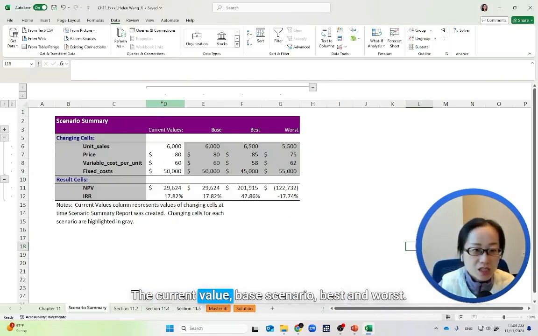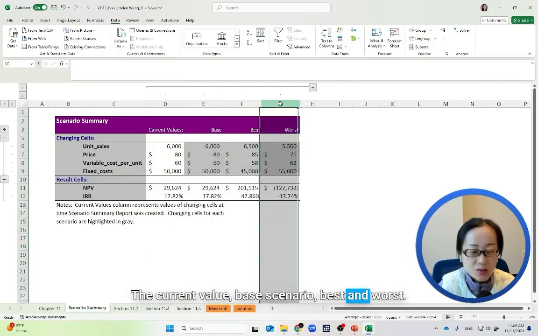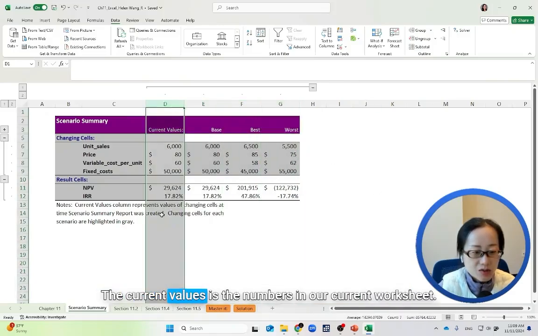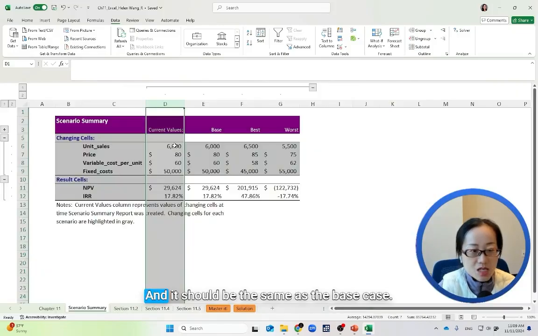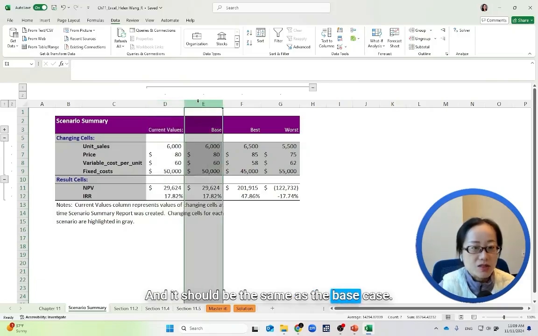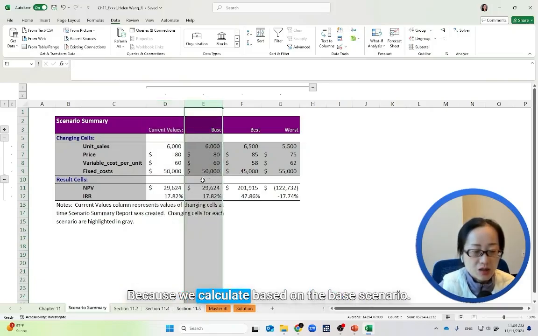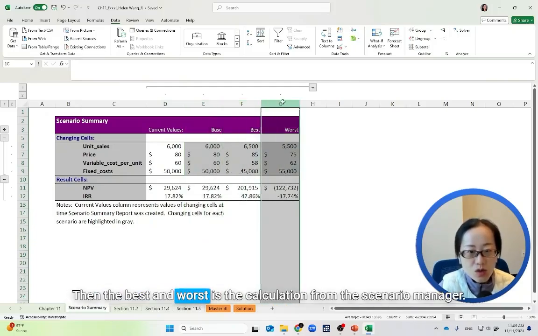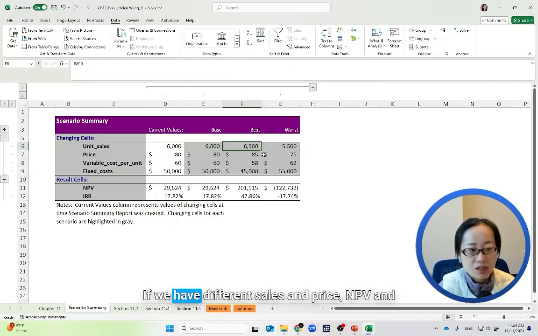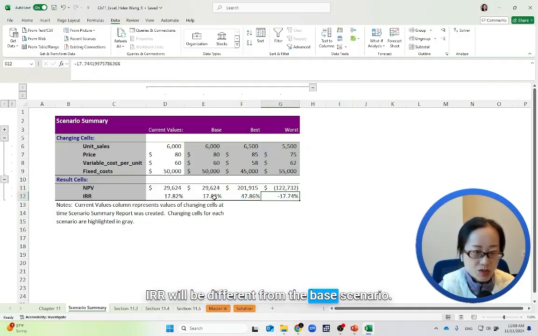The summary shows the current value, base scenario, best and worst. The current values are the numbers in our current worksheet, and they should be the same as the base case because we calculated based on the base scenario. Then the best and worst are the calculations from the scenario manager. If we have different sales and price, NPV and IRR will be different from the base scenario.